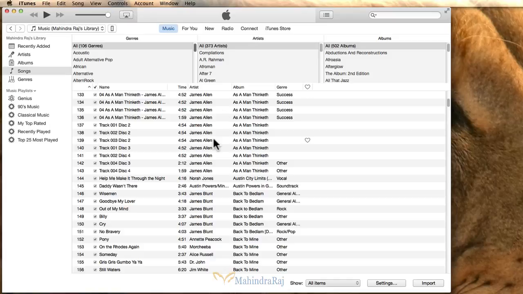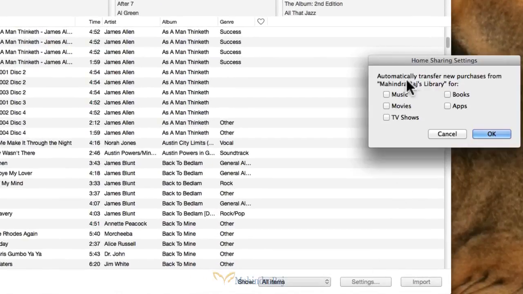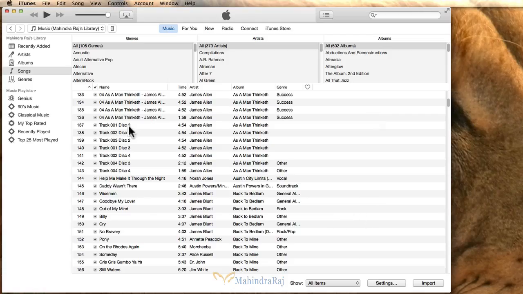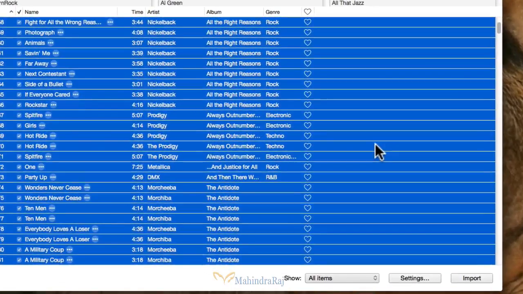Now, the other option you have is to click on Settings and also tick off all these boxes. So it says automatic transfer of new purchases from the other computer's library, for music, movies, TV shows, books, and apps, whatever you want, right? You can do that. For the purposes of this video and for my purpose today, I'm just going to go ahead and select all and click Import, and boom.